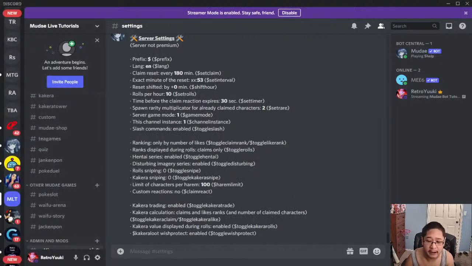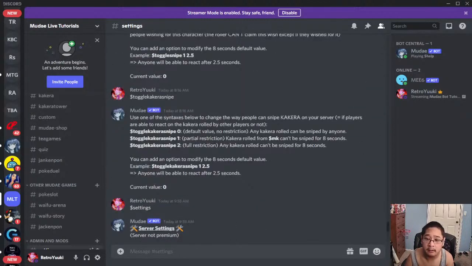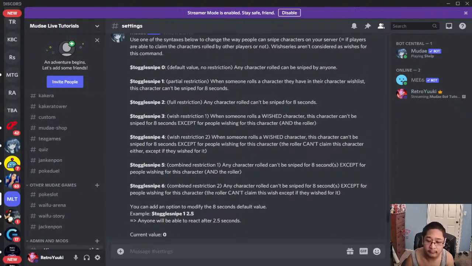Okay, let me hide the notepad here. Toggle snipe 6 is this, and it's combined with restriction number 2. And this is what it does. Toggle snipe 6, combined with restriction 2: any character cannot be rolled for 8 seconds, it cannot be sniped for 8 seconds except for people wishing for this character.